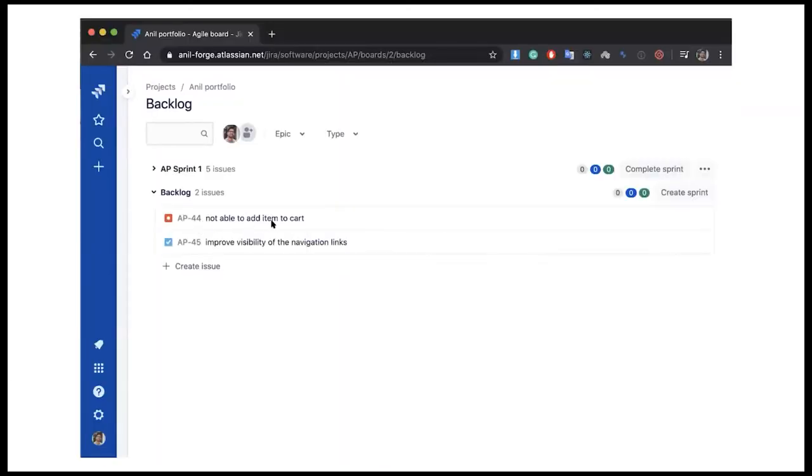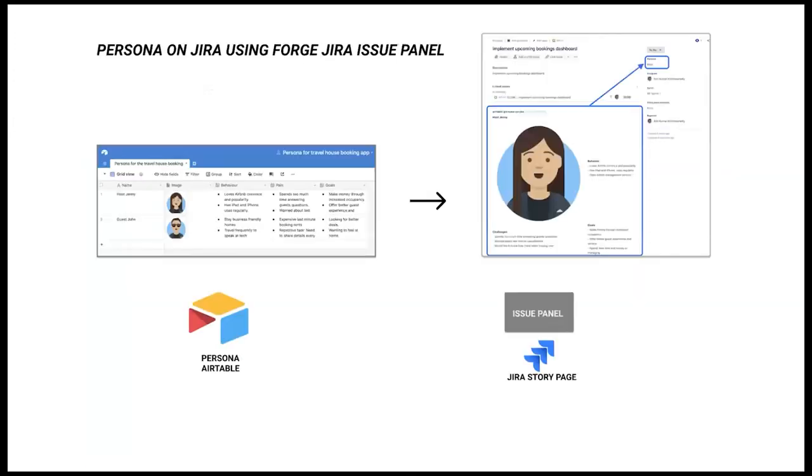Not able to add item to a cart and improve visibility of the navigation links. So using the Forge app, you can really control and have more workflows you can think of. And another interesting example, which I did, was a persona. If you're familiar with user stories in project management or product management, generally the user stories are focused on the user, right?